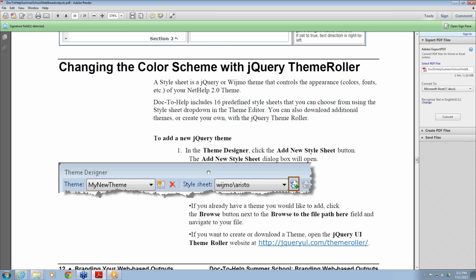And we have changing the color scheme with the jQuery theme roller. It's really the last lesson in today's workbook, the last lesson and the last exercise, and then we have the information about the additional theme customizations, and then basically that list of properties.